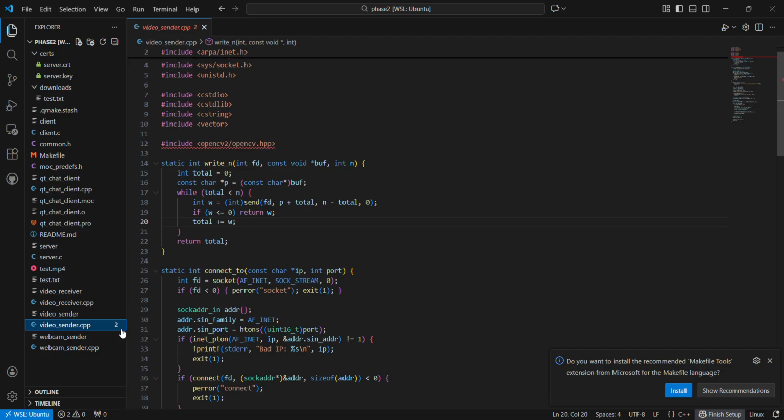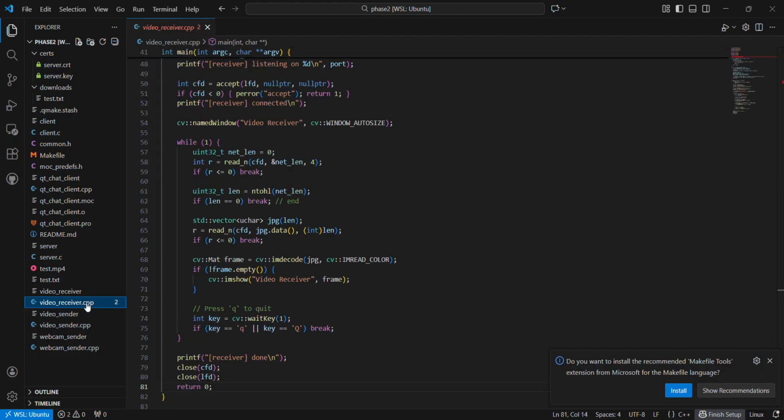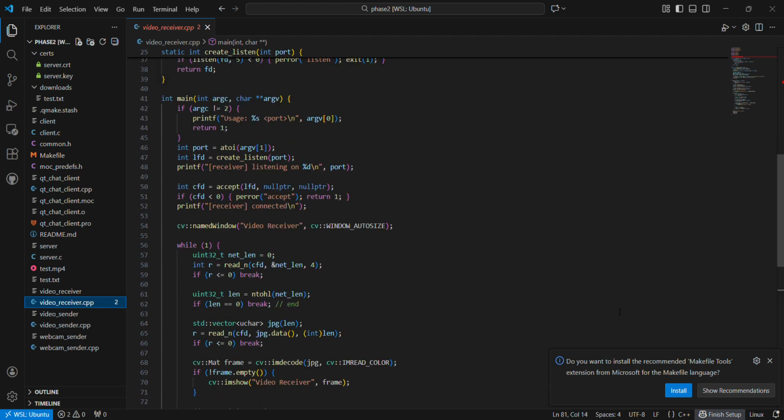This is the video_receiver.cpp. The receiver listens on a port, accepts a connection, and repeatedly reads the 4-byte length header and then the exact JPEG frame payload. It decodes the frame using OpenCV and displays it in a video window in real time. This satisfies the streaming requirement because frames are transmitted and shown continuously.